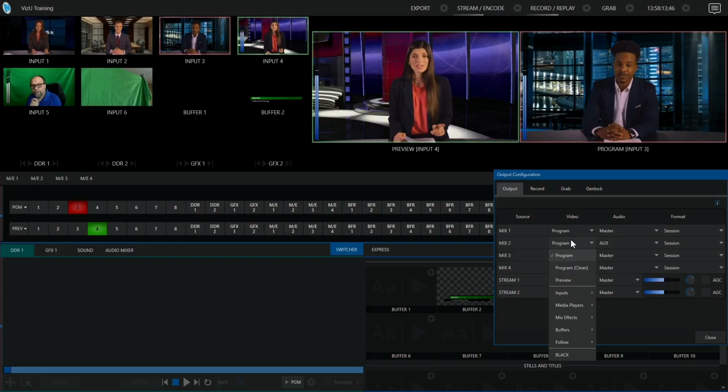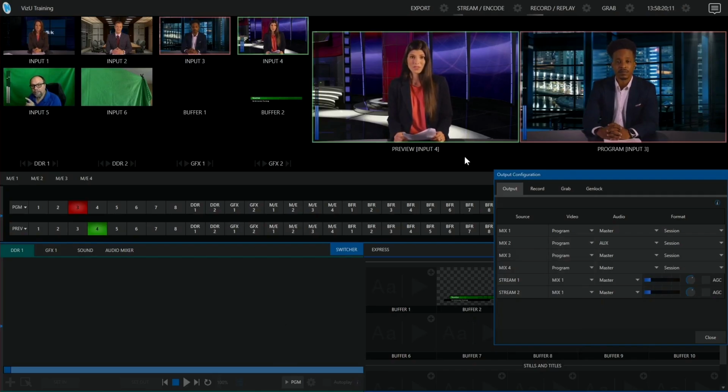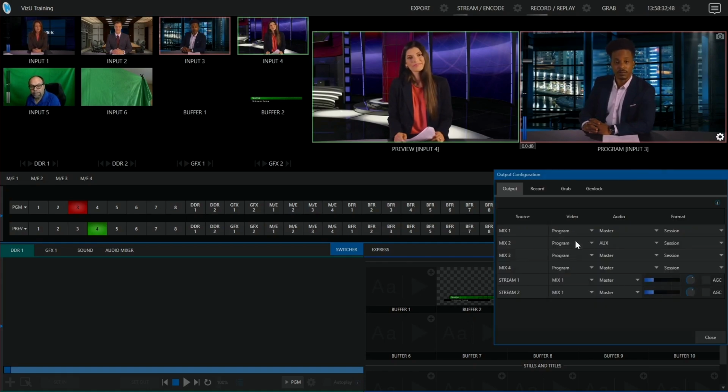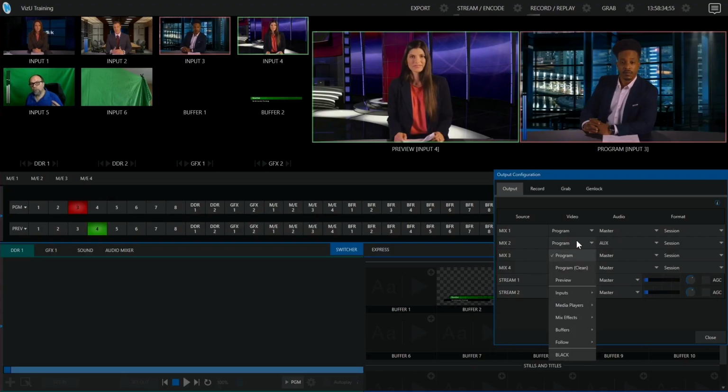So under the video column, we can choose things like program, program clean, which will be the same thing as the program feed, but with no downstream keyers on top. So if you want to have only the switching, but none of the layered content placed on top of your output, that would be considered a clean feed. That could be very useful for recording when we look at that later, because that will give you the ability to edit a program easier, not having to work around the titles that might have been included in the program.